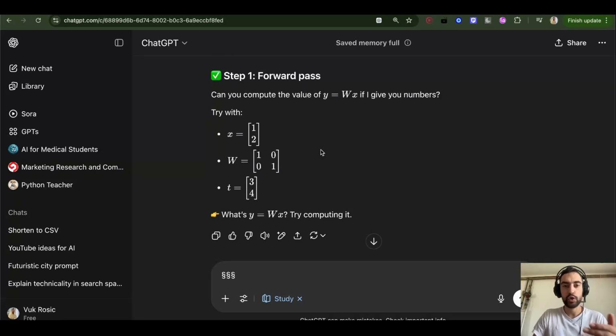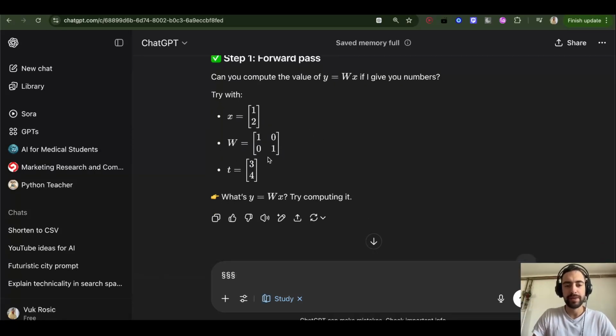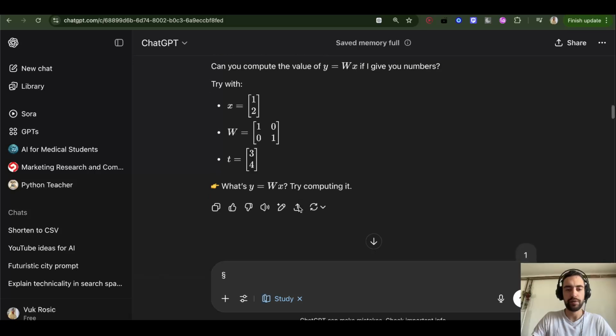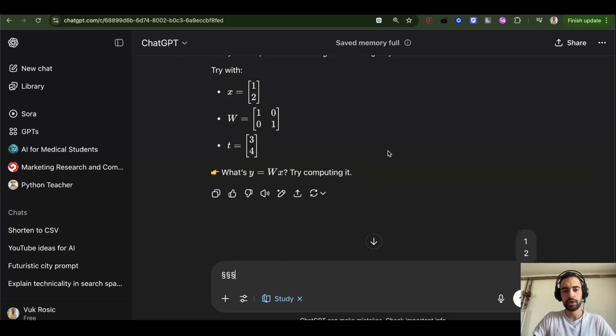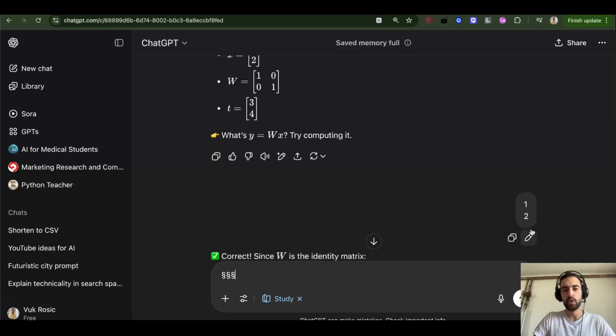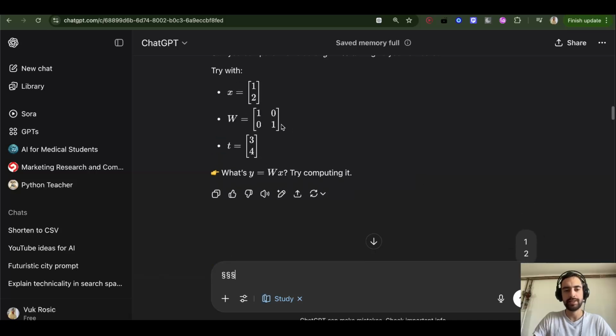Some of you might not know how to multiply vectors and matrices, so you should ask ChatGPT to explain this to you, because most of you know, so we don't need to go over that. I will leave the link to this chat below. So this was my result: 1, 2, and it makes sense because this is an identity matrix, so it will not change this x.